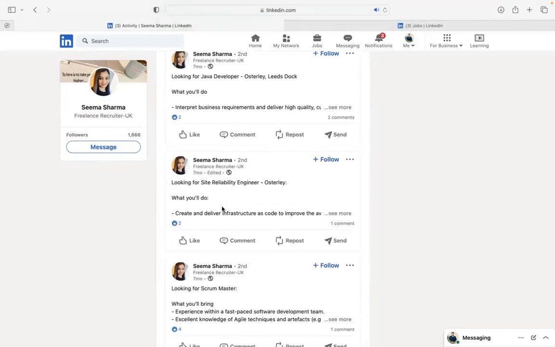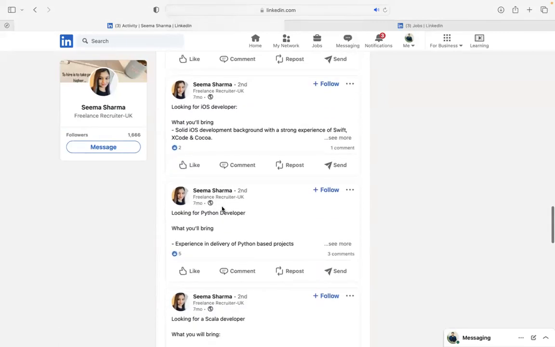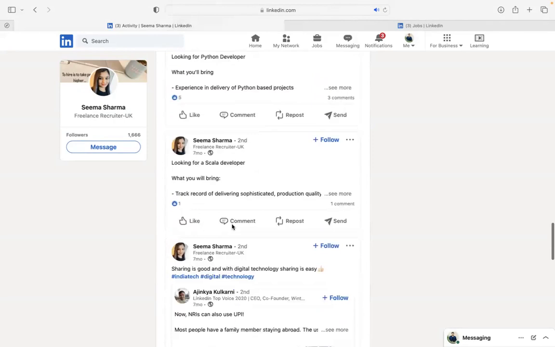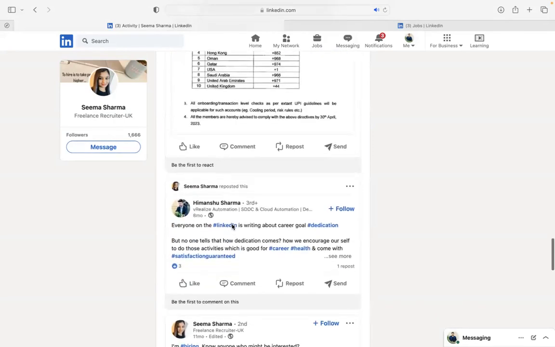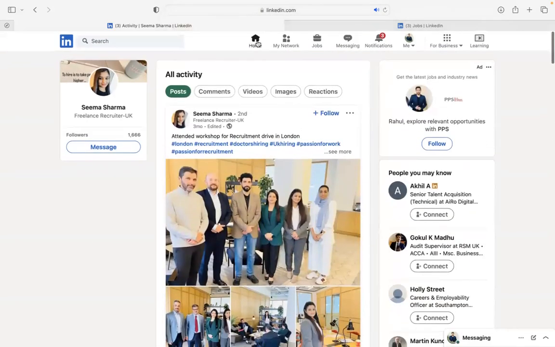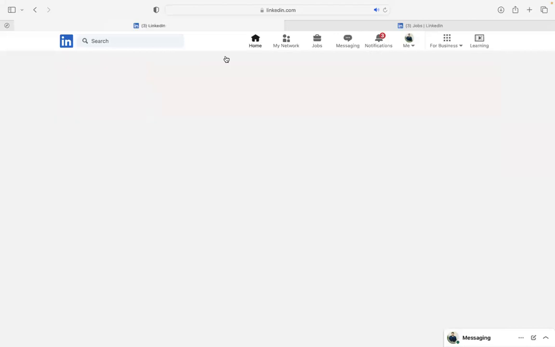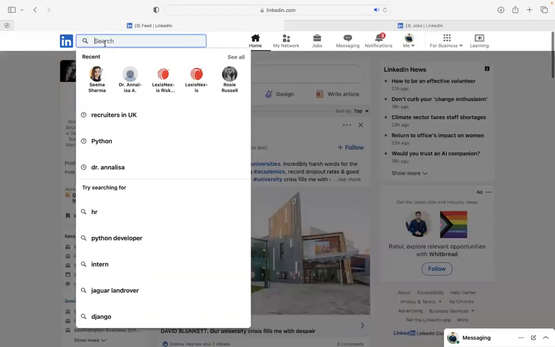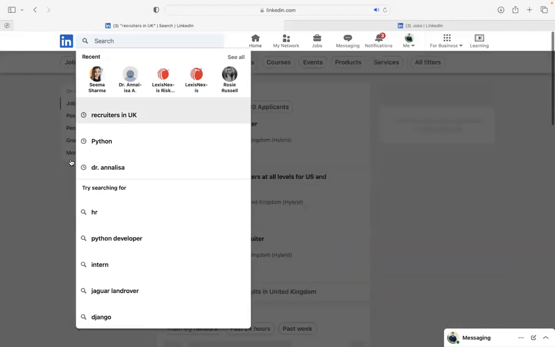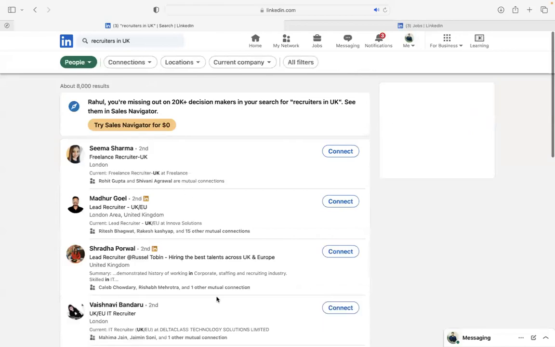The recruiters are basically aligned towards a particular role or particular business. So they were hiring for Python developer, Scala developer, Scrum master, and things like that. Maybe they might have a job role in data science or data analyst profile. So make a connection request and message them. And if I want to message them, obviously it will say retry premium free. So you can take 1 month premium, and then you can make that connection. Just write recruiters and a region, click on people, and then go to their profile and make the connection request.